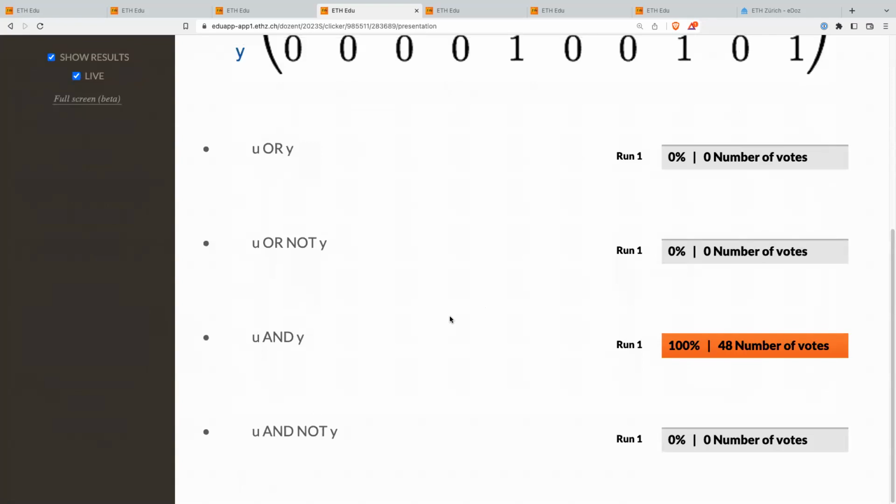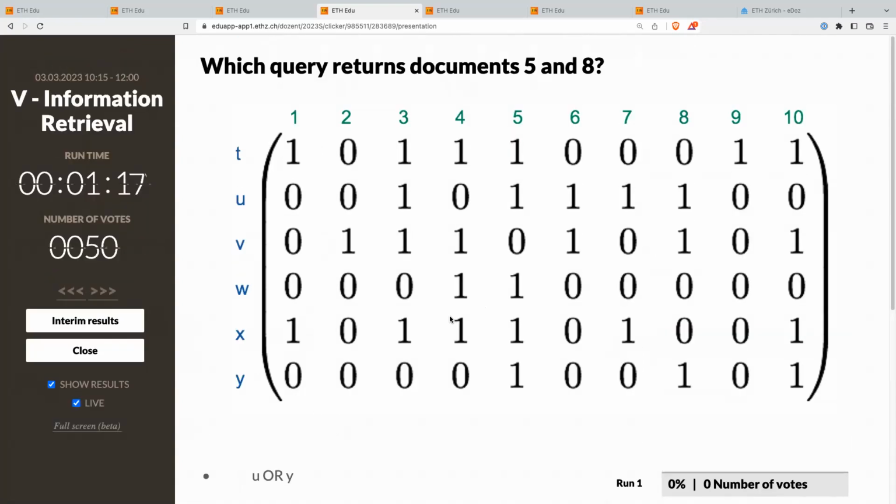Okay, wow, we have unanimity. And indeed, U and Y, you can see, if you do a logical AND bitwise of U and Y, you will see that only column 5 and 8 have a 1 in both rows. What that tells us is that document 5 contains U and contains Y, and document 8 contains U and contains Y. How many times? I absolutely have no idea. In what order? I absolutely have no idea. All I know is document 5 and 8 contain both U and Y.